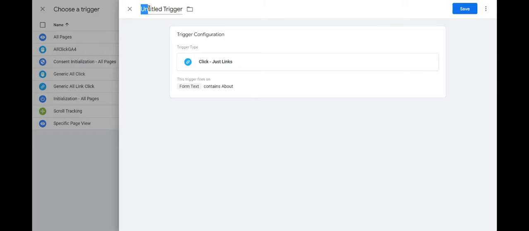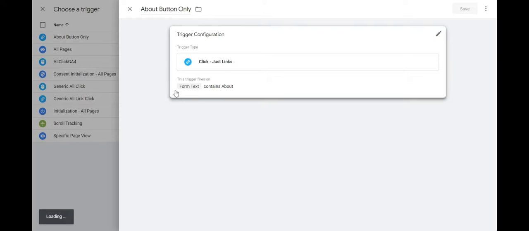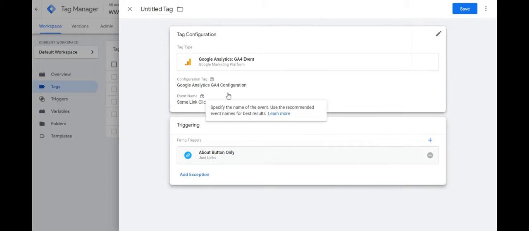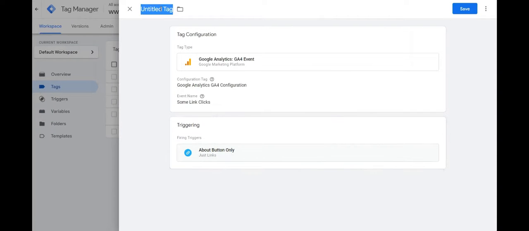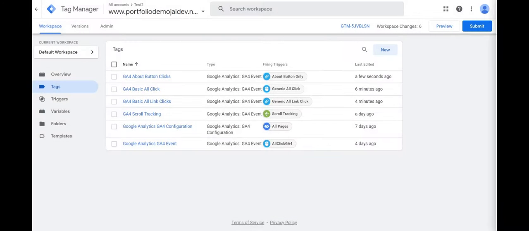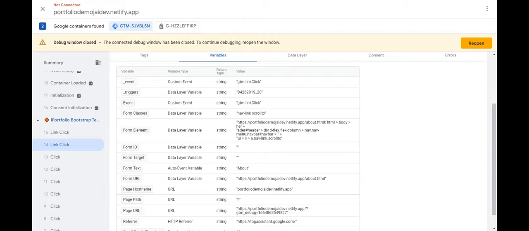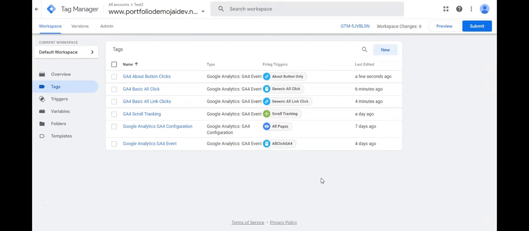Now we'll name it about button only, and we'll name this, I guess, GA4 about button clicks. Save. Now I'll just again go to preview.